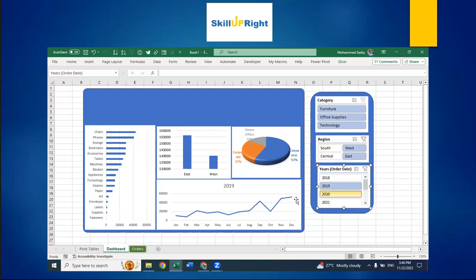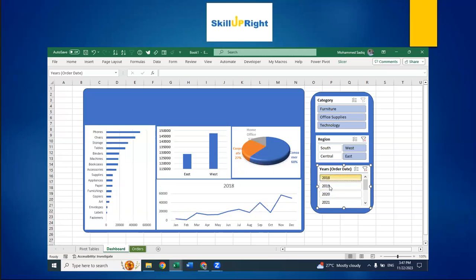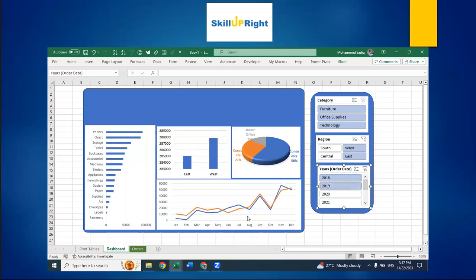If I select 2 years, it compares between the 2 years. This is representing 2020, and this is representing 2019. So 2020 was far better than 2019. But the same thing if I select 2018 and 2019, you can see this particular red is 2019 and this is 2018. In that case, there is tough competition in 2018 and 2019. Some months 2018 has done better sales, some months 2019 has done better sales.